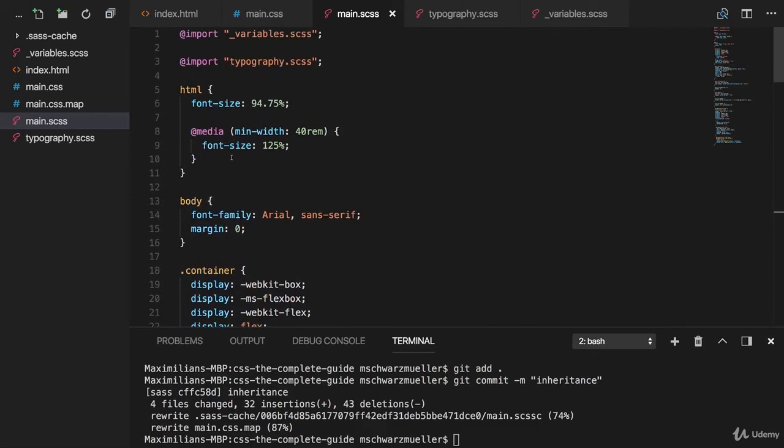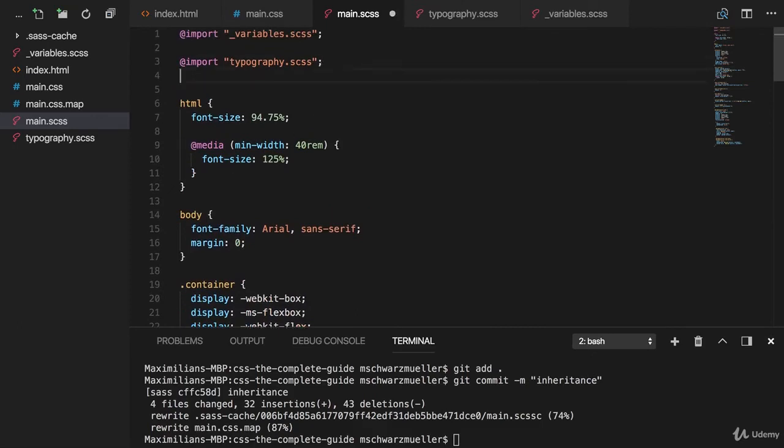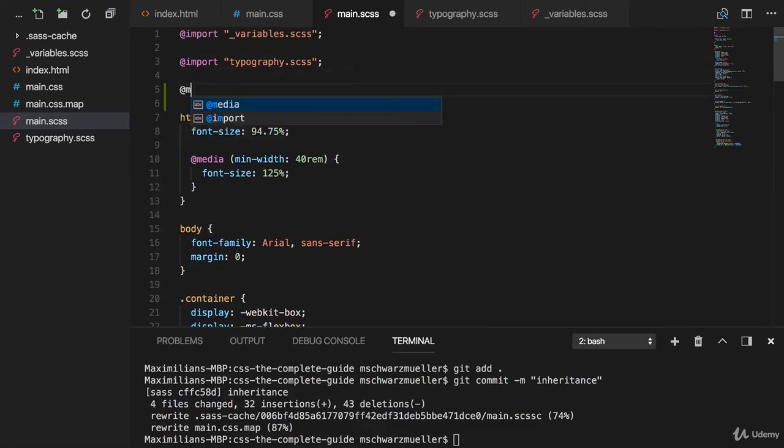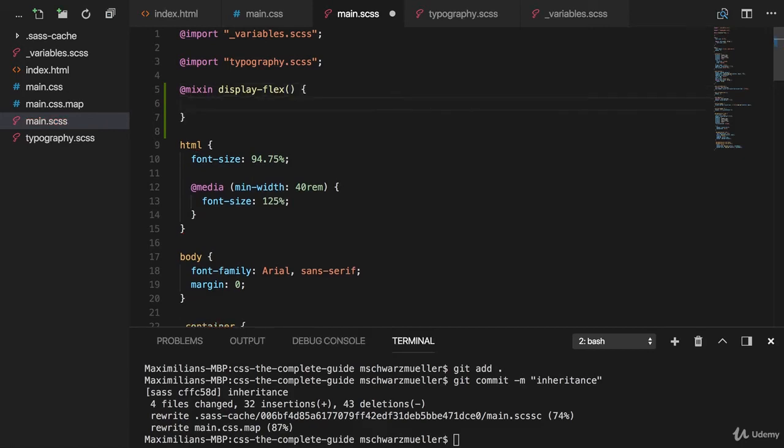Now we can put this into a mixin. A mixin is created by using the @mixin directive provided by Sass. This is not a CSS feature. Then you define any name you want, like maybe display-flex. But again, it's up to you how you name this. Thereafter, you add parentheses, and you could accept arguments here. I'll show an example for this in a second too. For now, we'll use this without arguments.